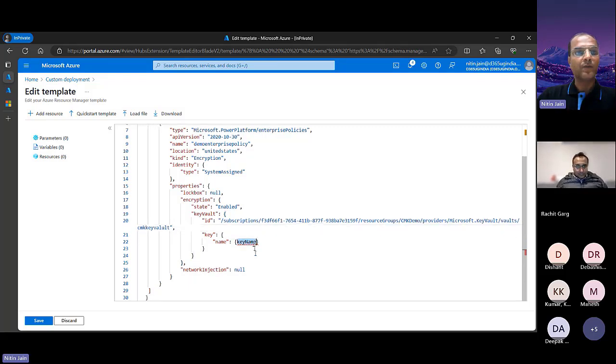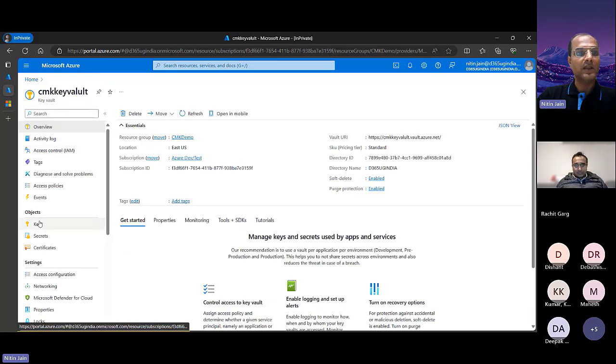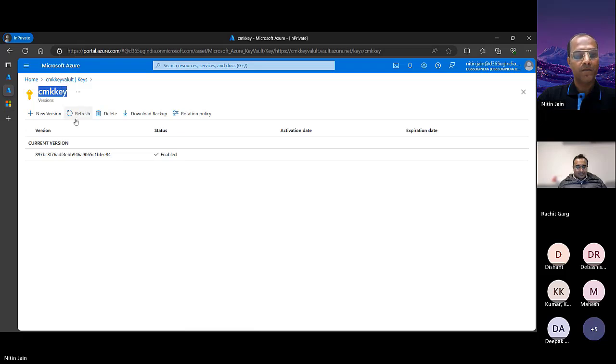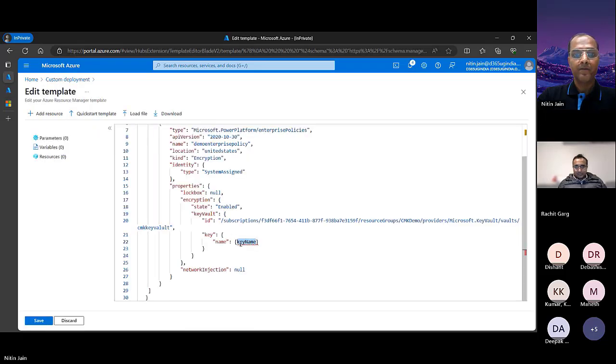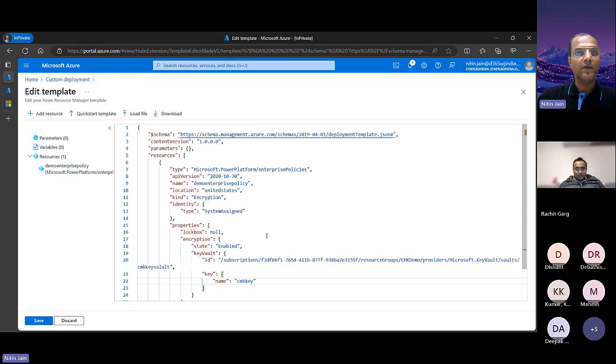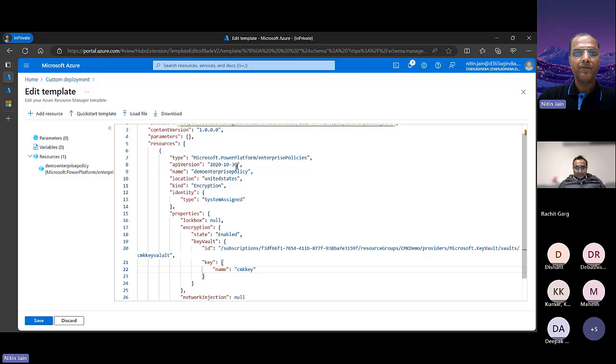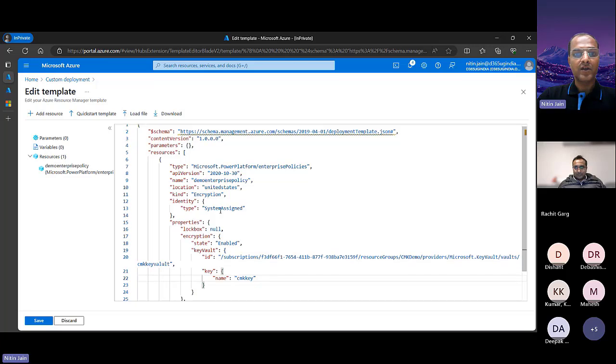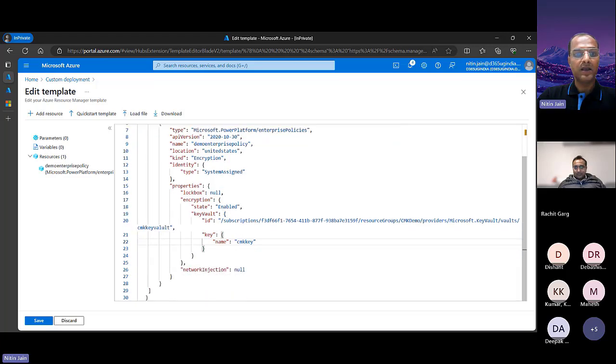And then I have to put my key name also. So the key that we have created here. So these are the parameters that we have to change. Just validating. My name is there. Location is there. Resource ID is there. Key name is there. We are good to go. And then I will say save.